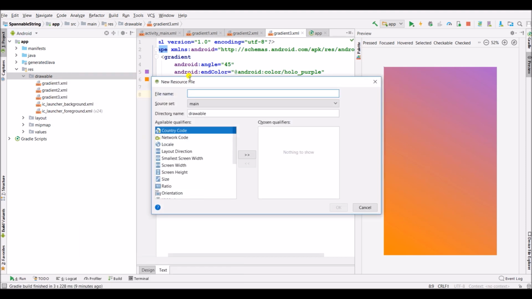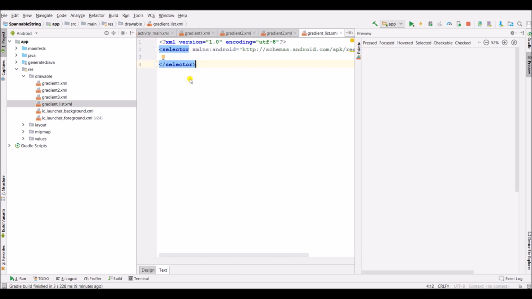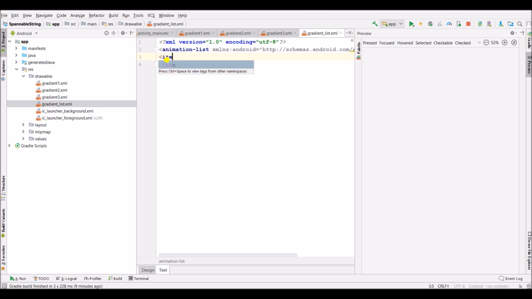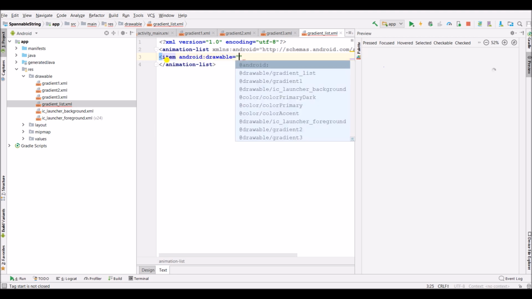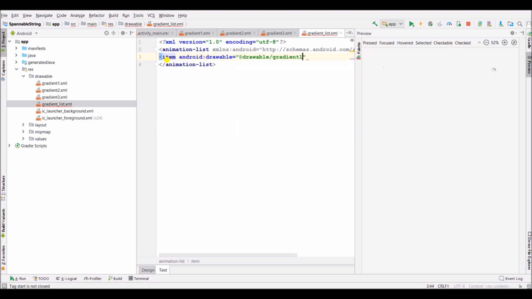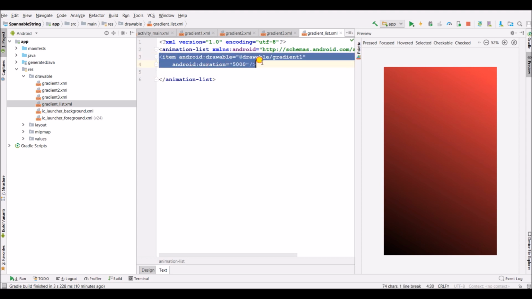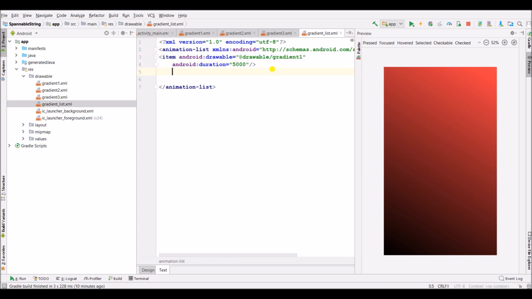Now we create another drawable file and name it as gradient list. Now change selector into animation list. Now we have to create items here. Set duration for 5000, means 5 seconds. Now copy this one and paste 2 times for other two gradients.